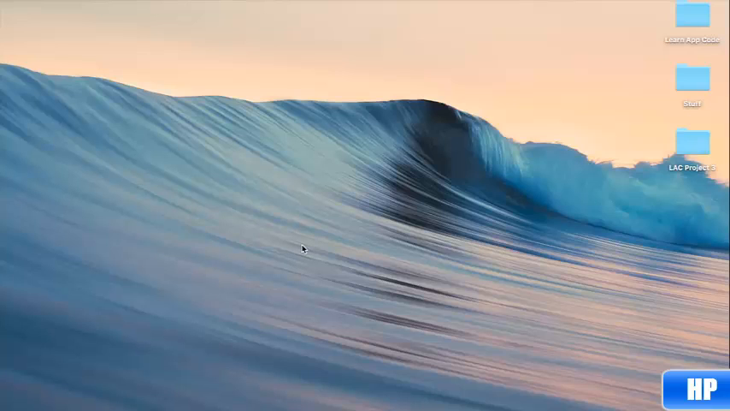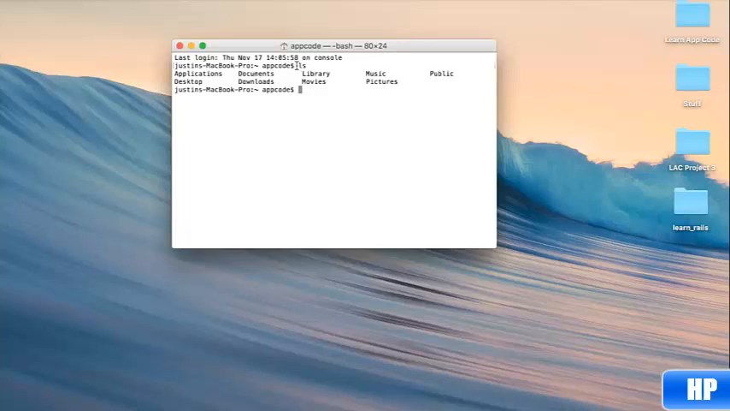First, I need a directory to store my app in. On the desktop, create a new folder. Call it learn_rails. Then, open your terminal. Type ls to list out all the folders and files in this directory. And remember, a directory is the same thing as a folder.